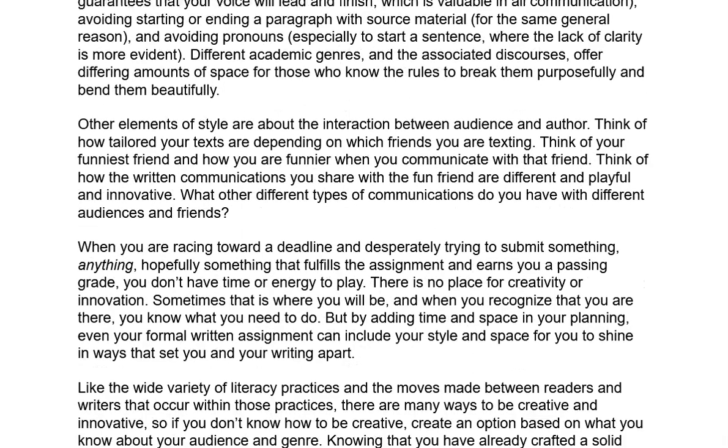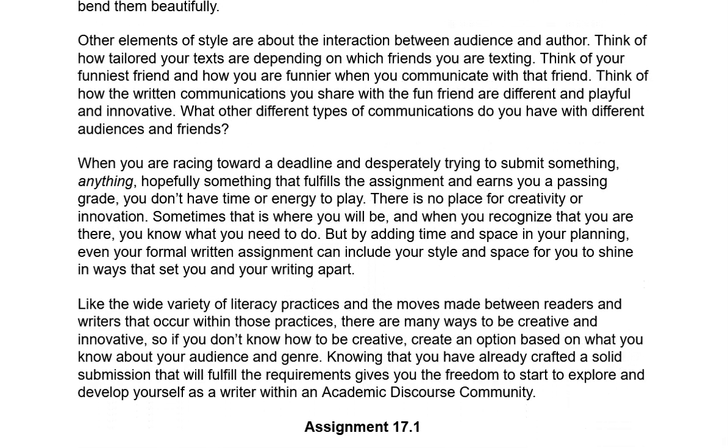Other elements of style are about the interaction between audience and author. Think of how tailored your texts are depending on which friends you are texting. Think of your funniest friend and how you are funnier when you communicate with that friend. Think of how the written communication you share with the fun friend are different and playful and innovative. What other different types of communications do you have with different audiences and friends?